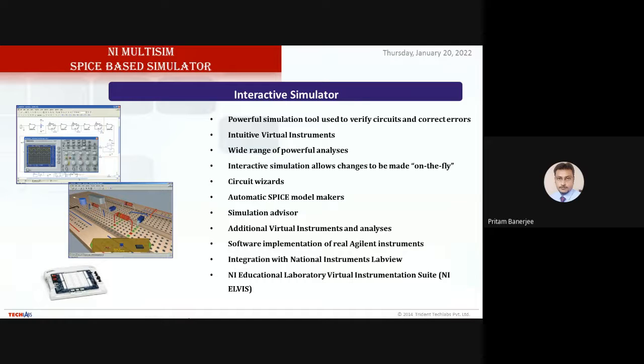Real flavors of instruments are also there. Some circuit wizards are also there, where we will not create the full circuit manually. We give a few inputs, and our circuit will be automatically created. And if any component is not in the list, we could create that component as well by specifying the SPICE model there.